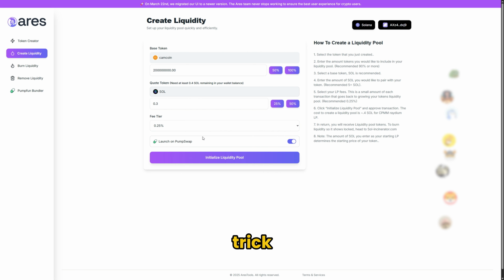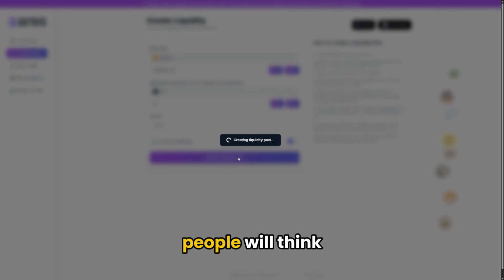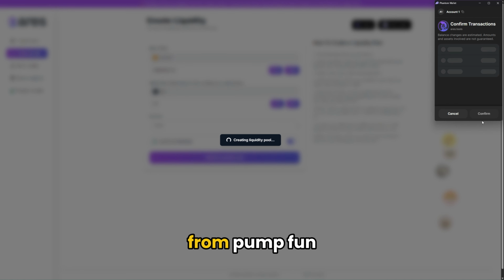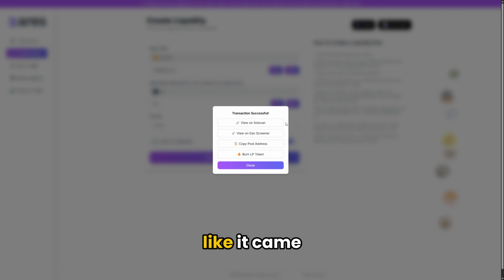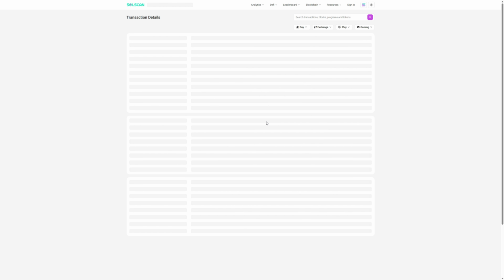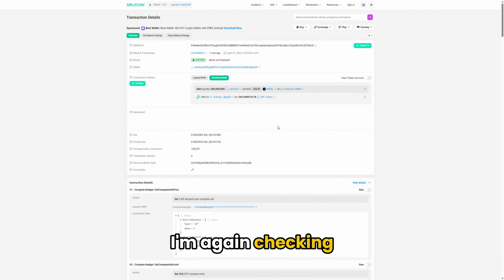This is our trick. Once you launch your coin on PumpSwap with 20%, people will think this thing came from Pump.fun. And also DEXes will think like that, and they will show your token like it came from Pump.fun. That's the trick of it, alright? Began checking the transaction. It's a successful one.